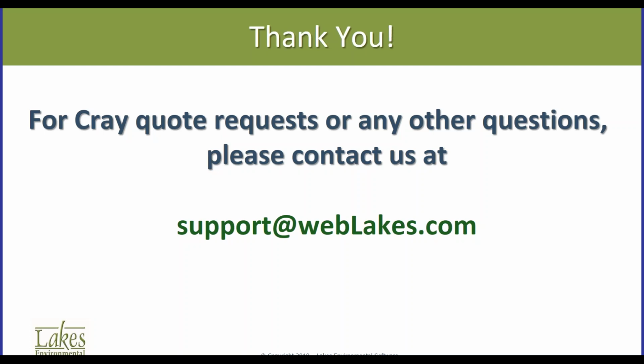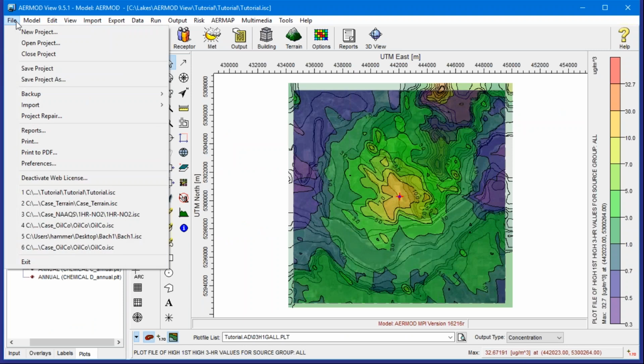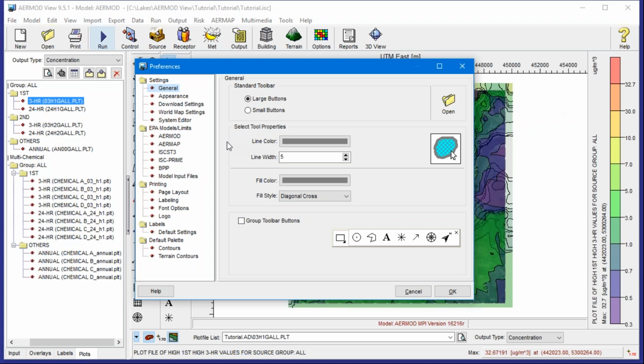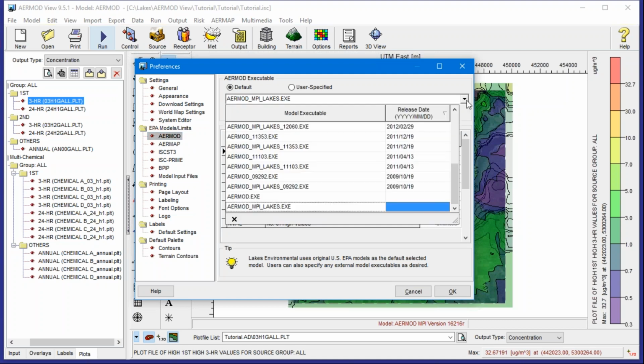Somebody asked to see one more time where the AERMOD executables are for selecting MPI. Come to the File menu and go to Preferences, about halfway down the list. In the Preferences menu, you will see EPA Models Limits, and under that you'll see AERMOD. So when you come to EPA Models Limits AERMOD, there is the drop-down executable to select which version of AERMOD you want to use. Default is AERMOD.exe. That represents the current available version of AERMOD from the EPA, and then the MPI versions are noted as such.